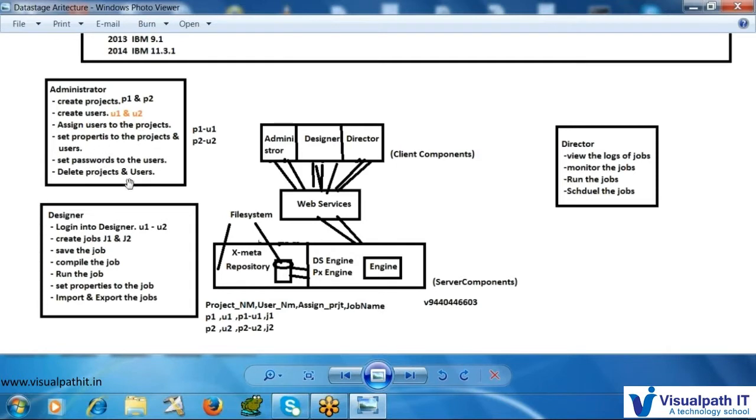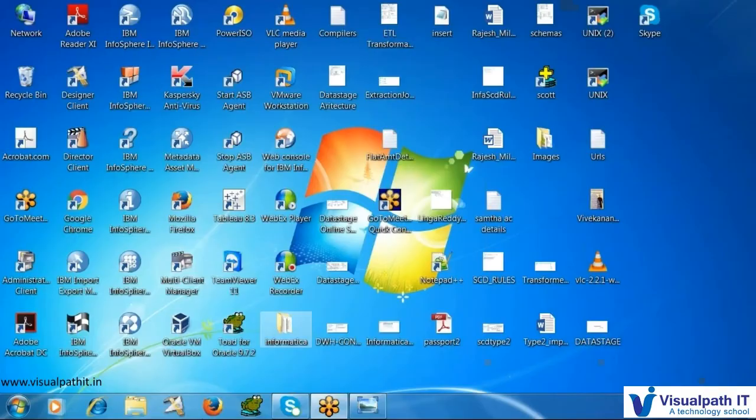After creating some users and projects and assigning these users to the projects, we go for designer. So I mean there is no order. I'm not saying that after administrator only you can go, but after creating the user only you can access the designer. Okay, so now I'm showing you the login page of the designer client component.